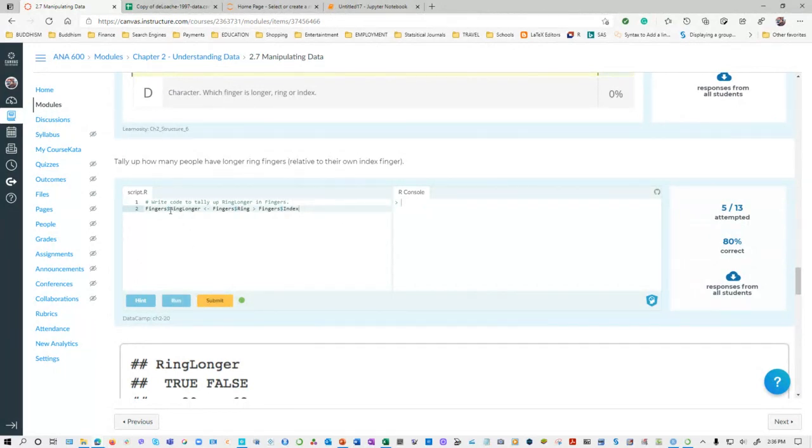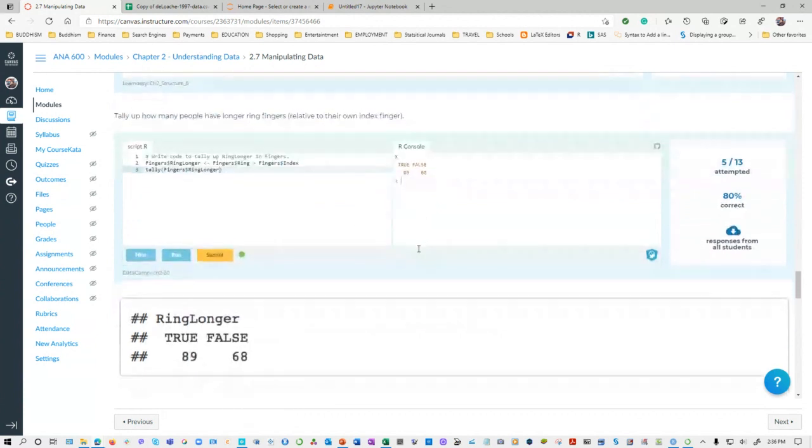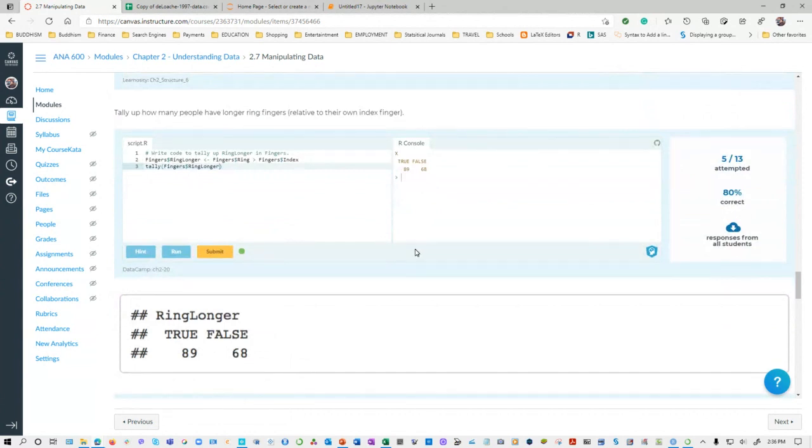So now if you want the tally of ring longer, you go to the tally of this. Ring longer tally means you're going to ask how many people have a true and how many people have a false. You get that one. That's for the ring long.